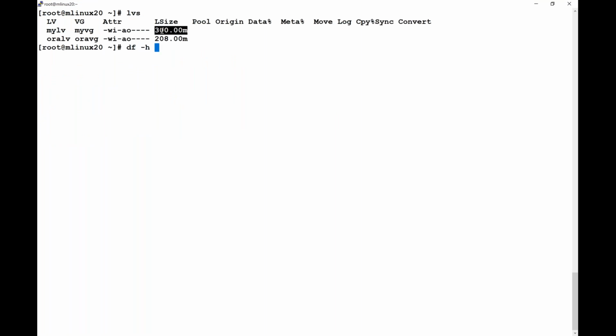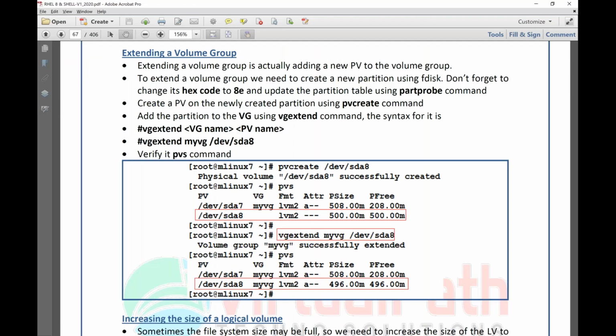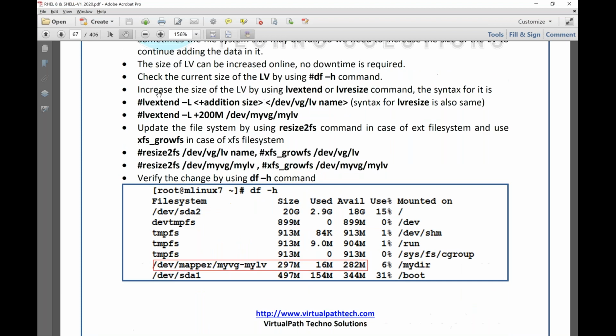If you check df -h, my LV capacity it is showing close to 300 MB, 2.1 is used, 262 MB is available, used is 1%, etc. Anyway, let us say in this scenario it is used 1%, but in a scenario, let us say that it has increased to 91%. Now I need to expand the capacity, so I'm expanding it. So we checked in the volume group, we have space. So next step to expand the size of LV is simply by using a command lvextend.